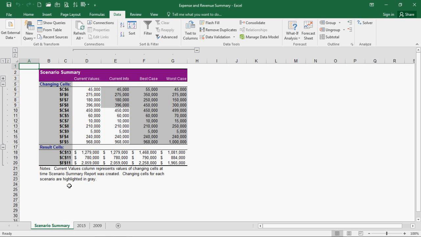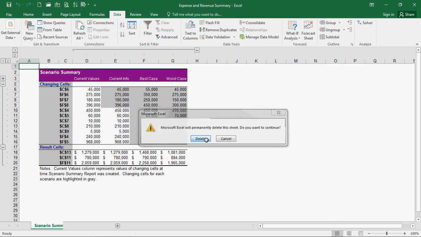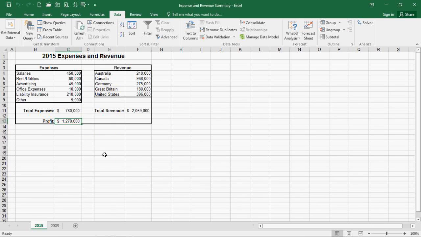So I'm going to show you a way to get those cells all to be named. So I'm going to delete this sheet because we're going to have to recreate it. And we're back in our original. And we're going to use the range name feature in order to name each of these cells that are important to us with the text that's to the left. So this will be named profit, this will be named total revenue, this will be named Australia, etc.